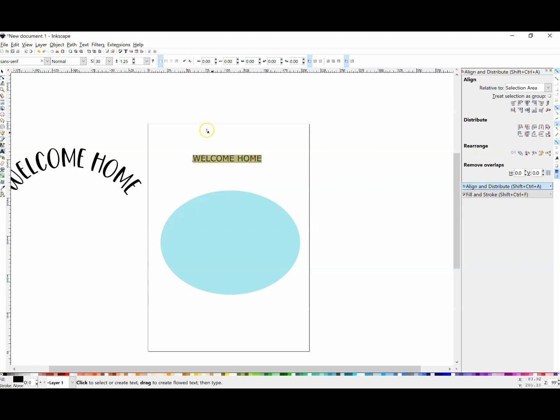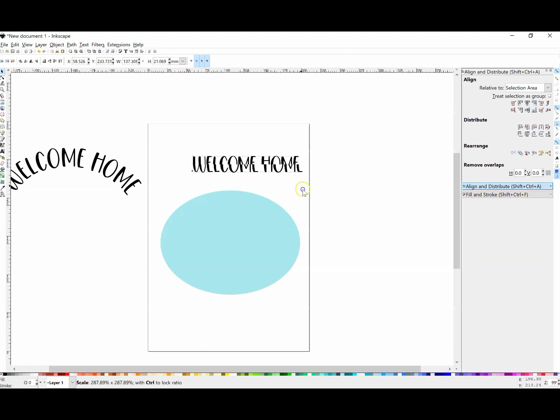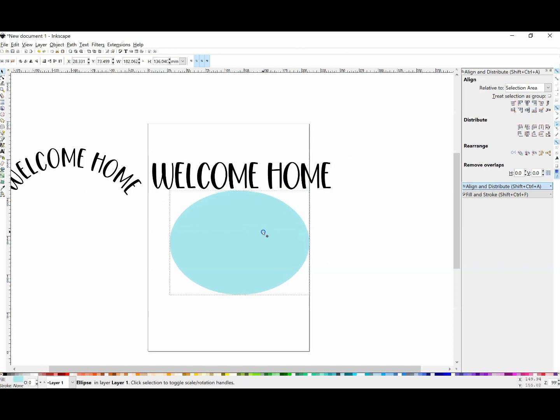Welcome home. Now, that's not the font that I want. The first step is to make sure that I have whatever font I want my arch in, so I'm going to pick out that font. I'm using this Darling Dearest font. And then I'm going to click back here on my arrow key and make it a little bit larger. I'm going to use this black arrow here on the bottom corner and hold down control. If I don't hold down control, it gets disproportionate and it can really change the look of your text.